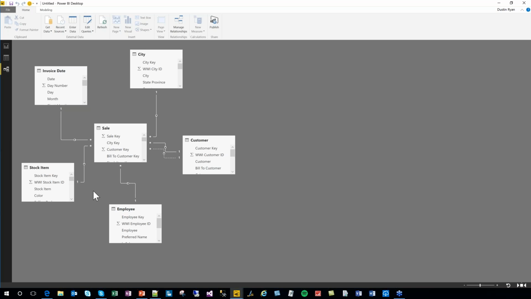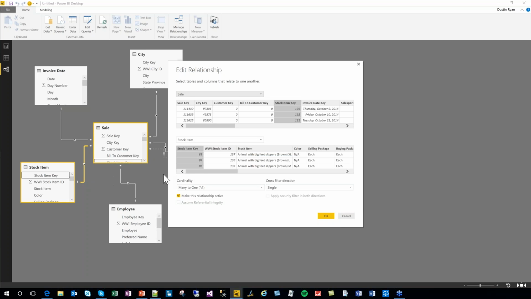Now there are a couple of different ways you can look at the relationships. You can hover over one, and you can double click on it, and that will open up the relationship editor, and you can see how this relationship is configured. So I clicked on the little line here between the sale table and the stock item table. We can see here that the relationship is based on the stock item key in the sale table and the stock item key in the stock item table. So that is a correct relationship. And you can see here that it automatically detected the cardinality for me correctly.